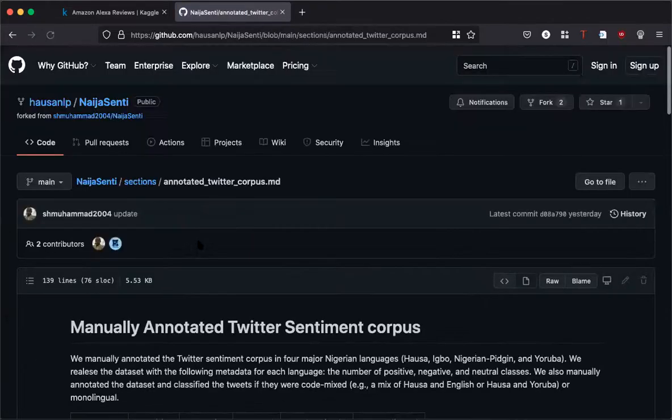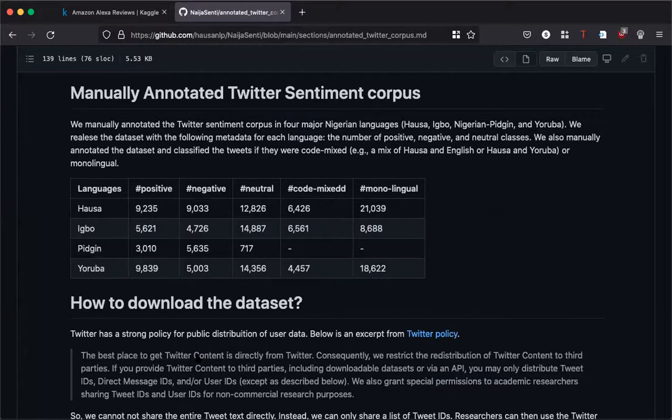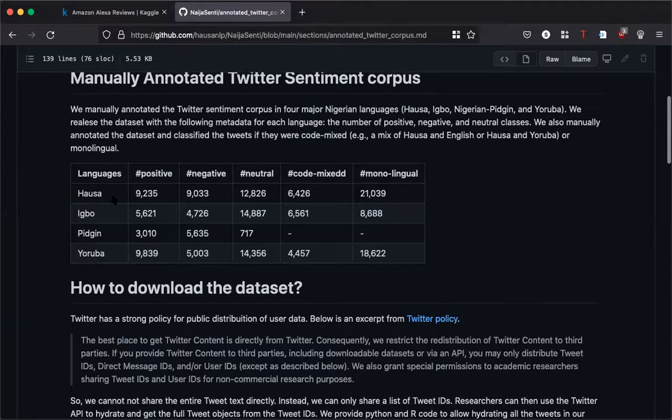If you click here, what we can see is that we have datasets in Hausa, Igbo, Pidgin, and Yoruba, with the number of positive tweets, negative tweets, and neutral tweets. In fact, the tweets are also classified into code-mixed and monolingual. What we mean by code-mixed is that sometimes you can see a tweet in Hausa, but it also has English. There is a combination of Hausa and English. That is called code-mix. So this is the percentage of code-mix in the Hausa tweets, and this is the percentage of monolingual, by which we mean tweets that are only in Hausa.